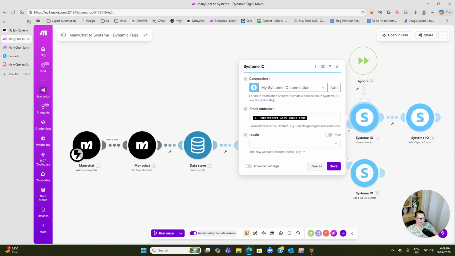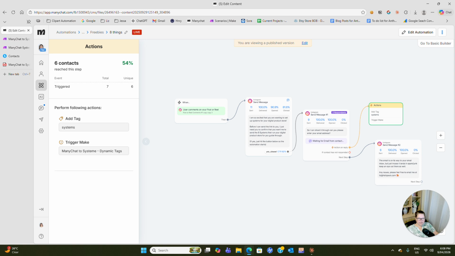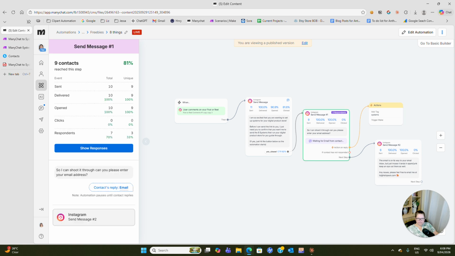Because what happens with the ManyChat side is it doesn't give you their email address automatically. That's why you have to ask for it. And even when it pulls the information through, it's not giving you their email address unless it's in a custom field. So what I have set up is I get the email address. So you can see contacts, reply, email. You just have to make sure that you have an email field set up as a custom field so that it's going to record that. So that is how I use it.